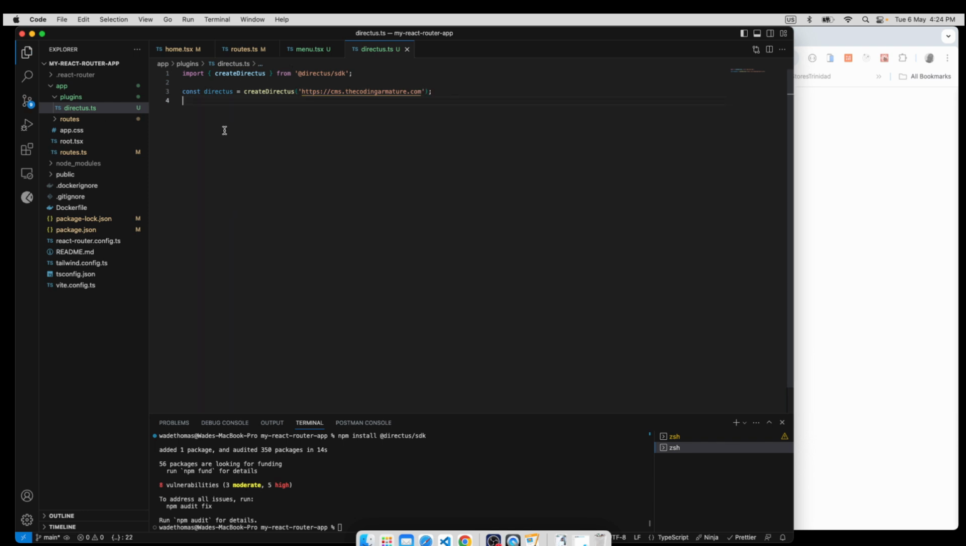So it's pretty straightforward and simple. The client starts as an empty wrapper and it doesn't have any functionality as yet. All we have done is create the Directus client and store it in a variable called directus. So there's no functionality as yet. To add functionality, we would have to import a composable and then add the composable to the client.